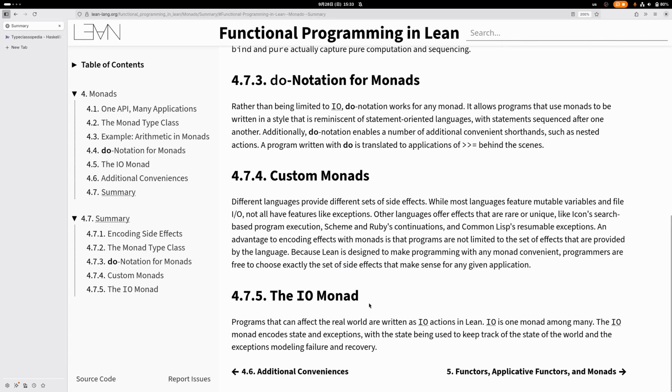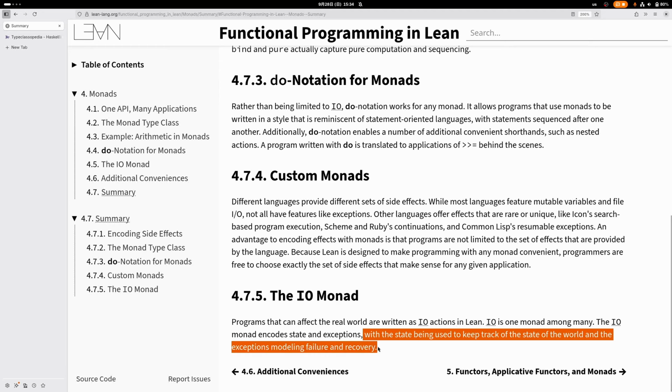The IO monad. For everything that affects the real world, we're going to have to use the IO monad. Obviously, IO is not that special. It's just one monad among many other monads. The IO monad encodes mainly two things: the state of the real world and exceptions. And we need exceptions to model failure and recovery, because IO operations in general can fail.